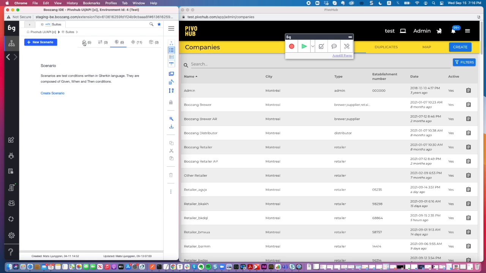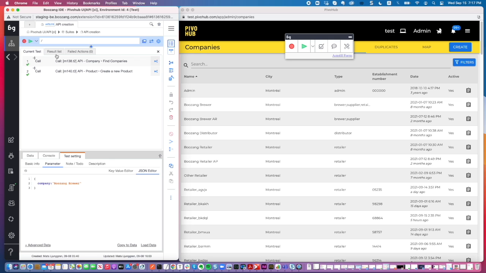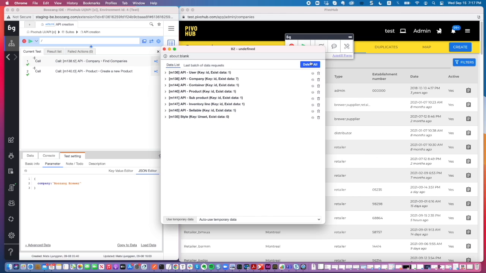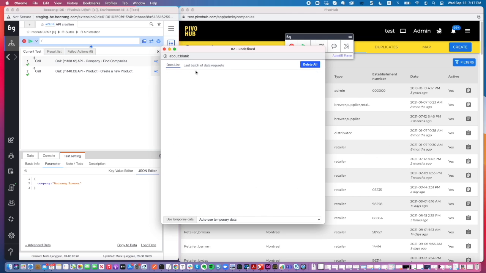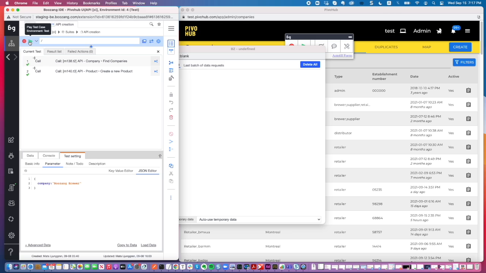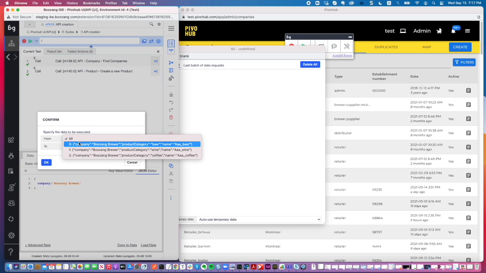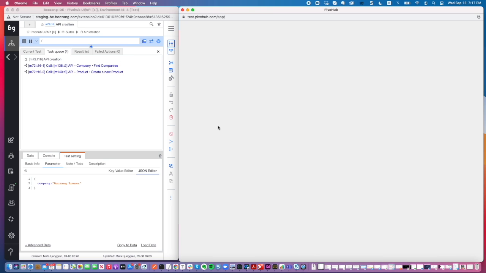But one way I illustrate this is basically an API creation. I want to make sure that I can find the company, which is basically the first condition, and then I want to create a new product. So let's see what this looks like. If I'm here, I can actually delete all this, which is the temporary database, which is in the local storage in the browser. So now this is clear, I don't see anything. And now what I want to do here is I want to play this step, and we're going to see what happens. I'm just going to run one iteration with this data.